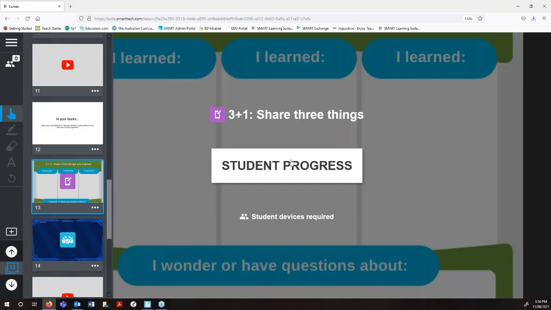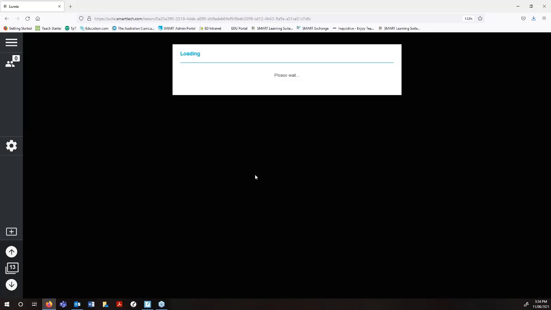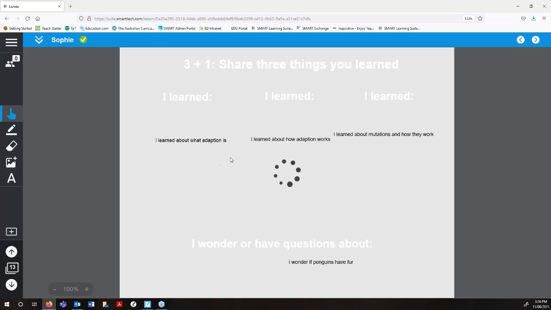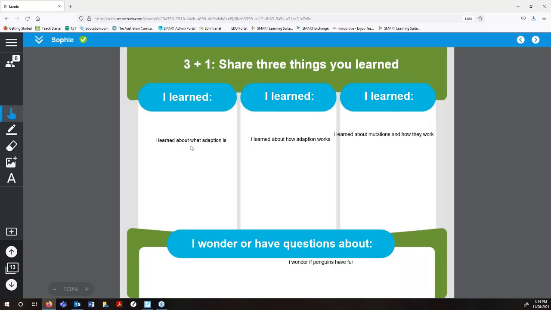And then we did a review task at the end of this particular lesson where the students had to do 3 things they'd learned in 1 question, which again, for this particular student, she had learnt what an adaptation is, she'd learnt how they work and what mutations are, and she wonders if penguins have fur or feathers.